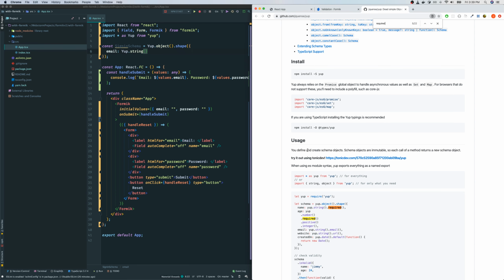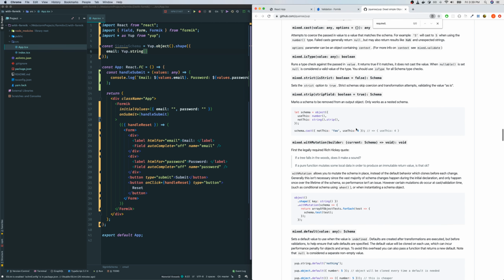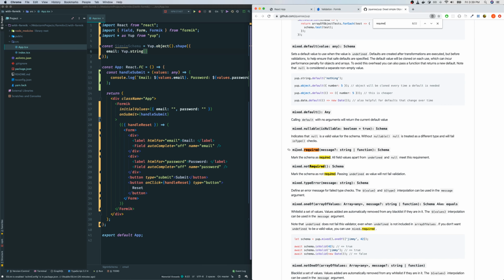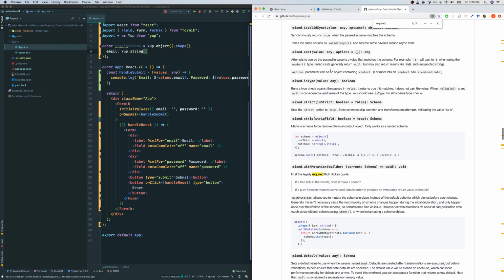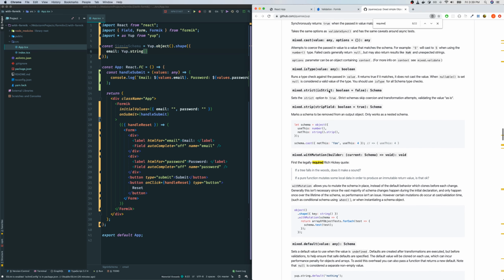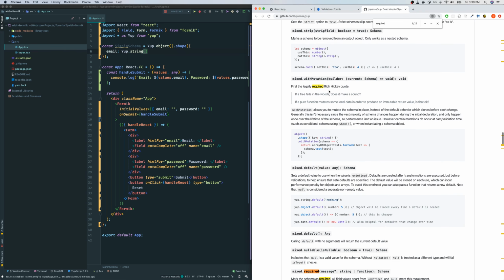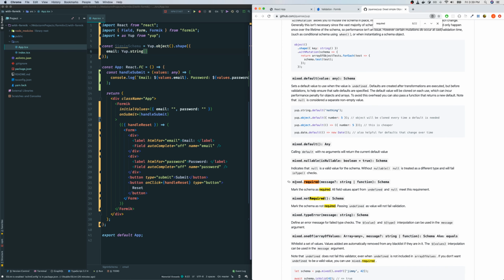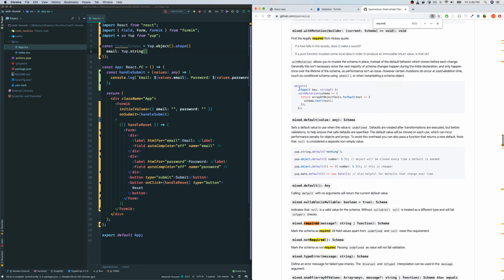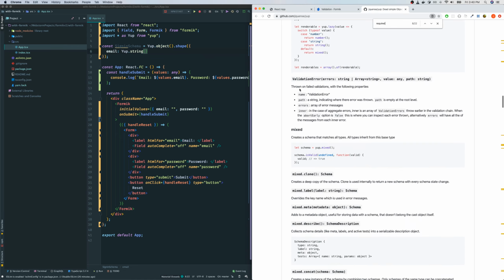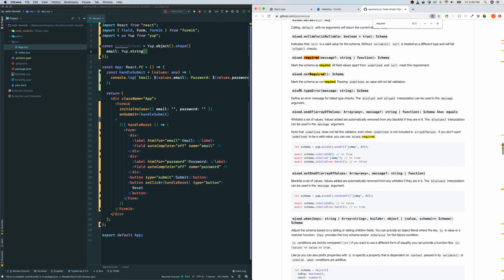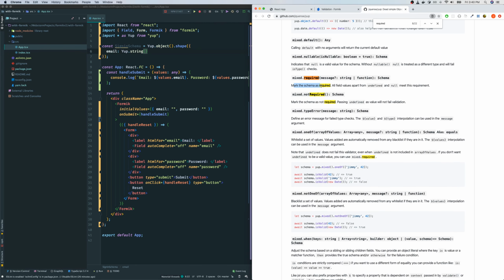Where is required? Let's see. I'm gonna try to find, yeah, mixed required. So pretty much on this yup website, it tells you all the methods. It's pretty much a documentation. And the methods under mixed will apply for all types of the input, whether it's a boolean, whether it's a string, whether it's a number, and so on. So required marks the schema as required. All field values apart from undefined and null meet this requirement. This pretty much is saying that we can't have an empty string.